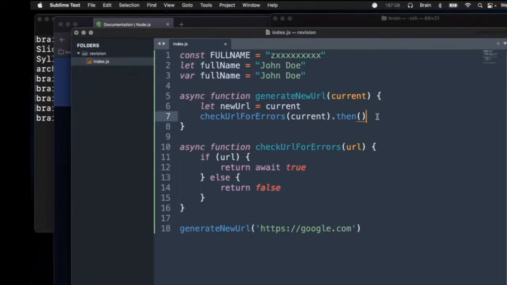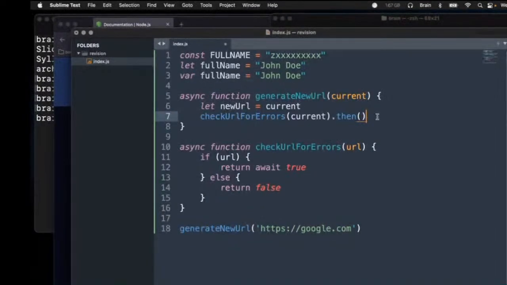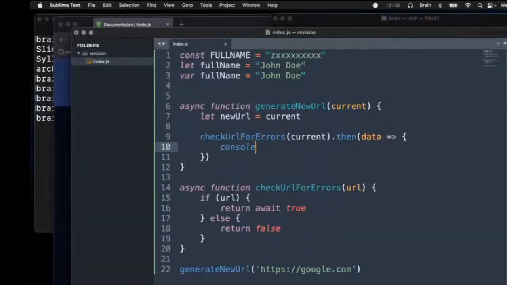I think we also have it on our promises, right? So check URL for errors, and we have .then data, and we have something like this. What we're doing here is we're trying to console.log data. So basically we're checking for errors, and at the end of the day, we get our return statement from here. You understand? The reason why we are doing this is because I'm just trying to show you the difference between using this let and having var.